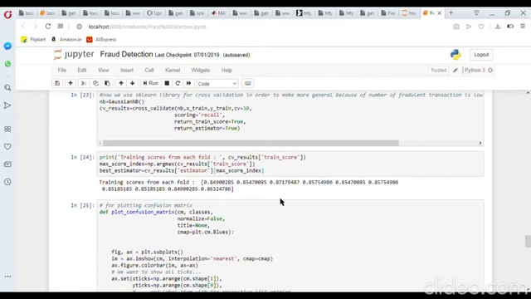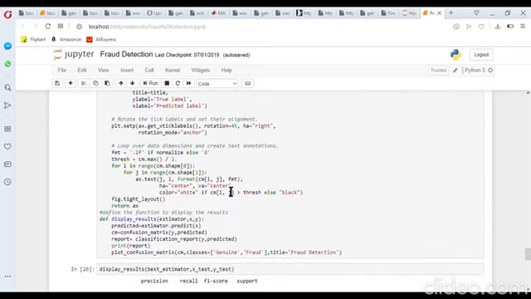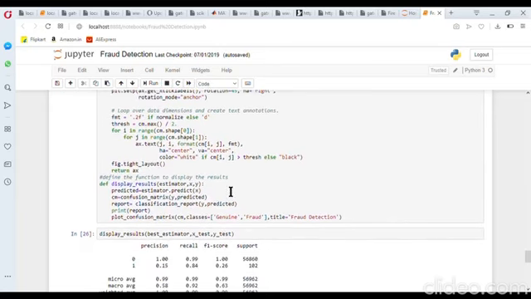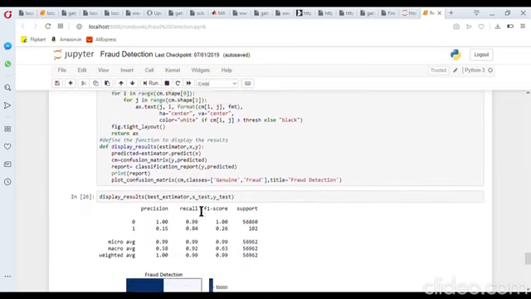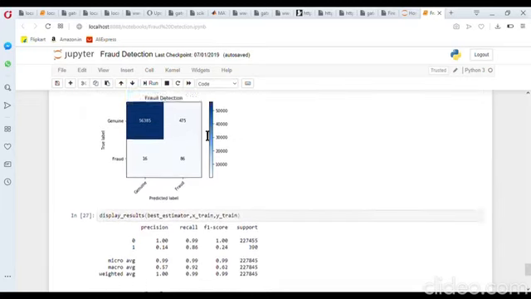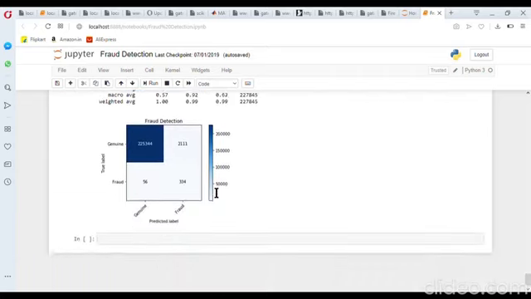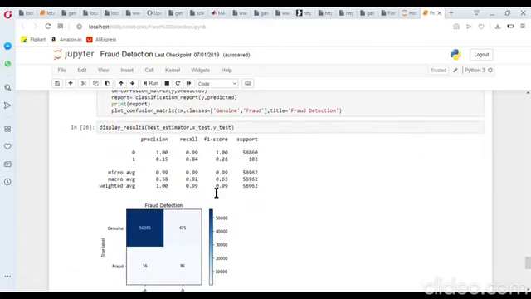Now we are taking this, and it returns the training score and also estimates after each iteration, and it gives the training score from each fold. And after that we plot the confusion matrix using this code, and this function is used to display the results. Here we show our results, and here we get 0.84 and here we get 0.86 in training data, and in testing data we get 0.84. Thank you very much.